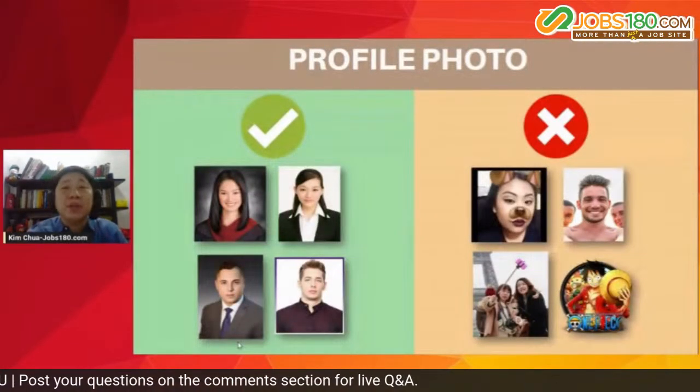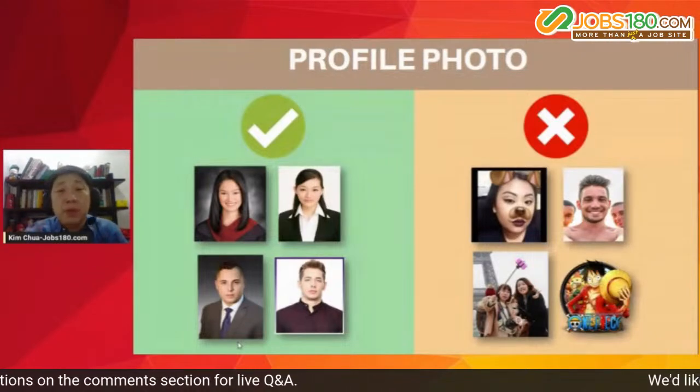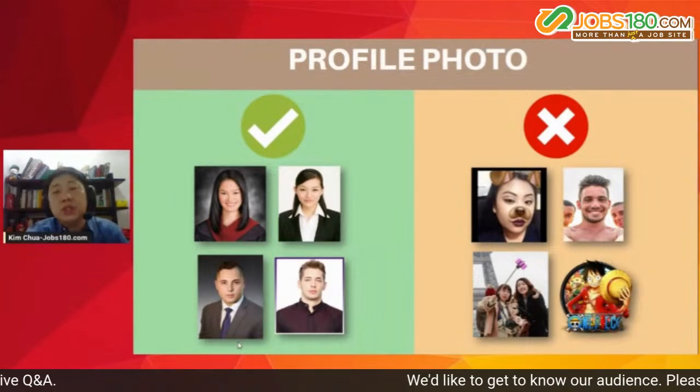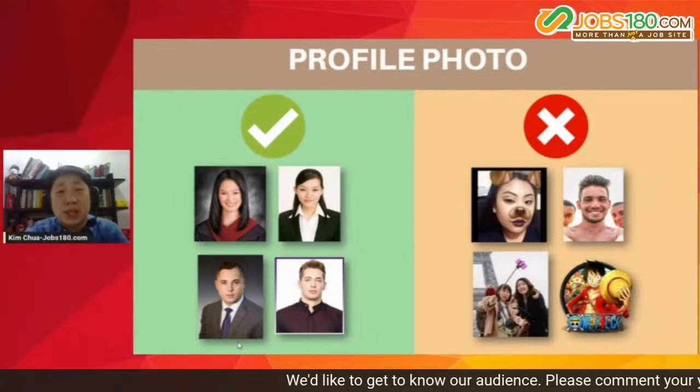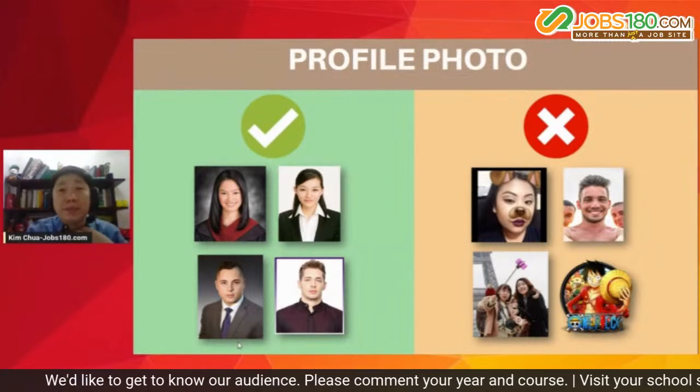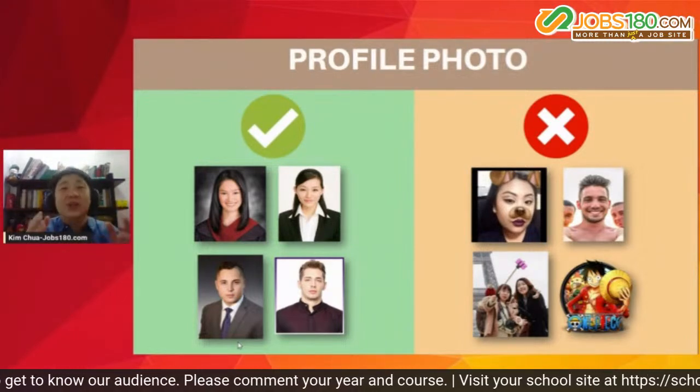Now, another good thing with ResumeLink is that you also upload your profile picture. When it comes to the profile picture, you don't need to go to a studio. Don't spend money. What's important is that you look at the camera, with a plain background, and of course dress properly. And then you're good to go.